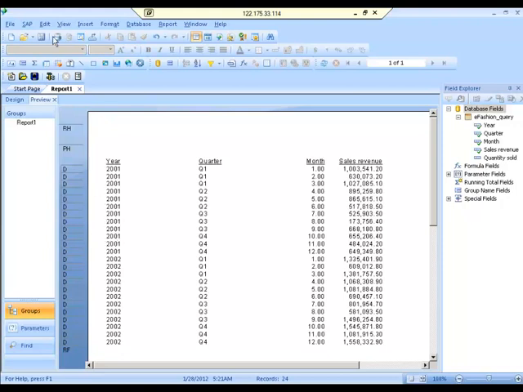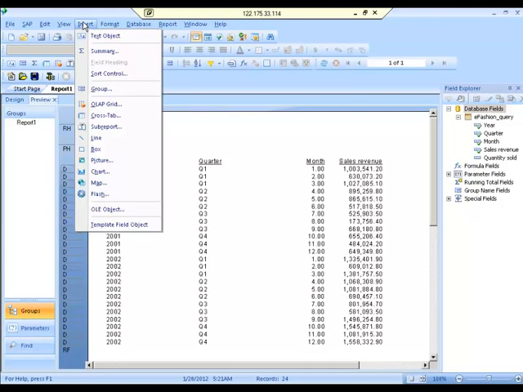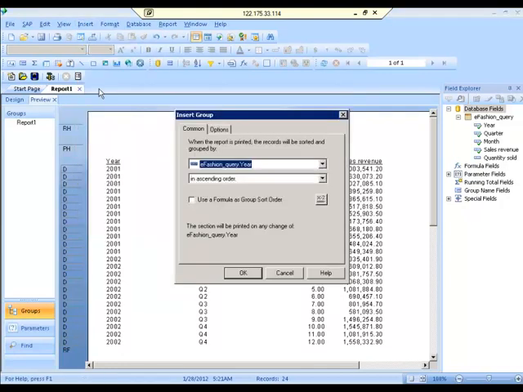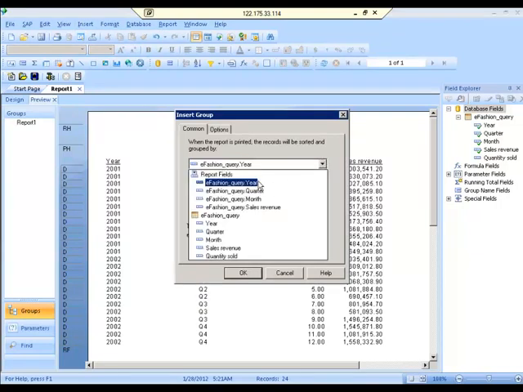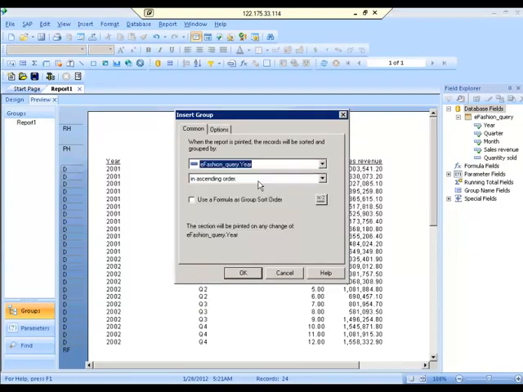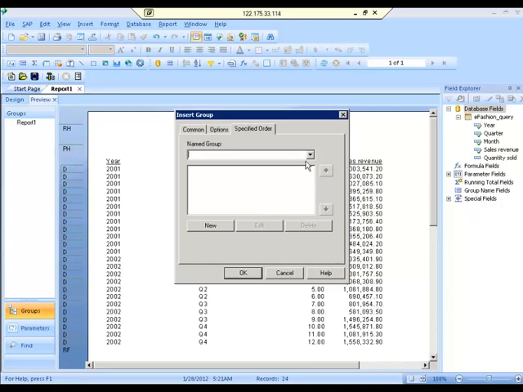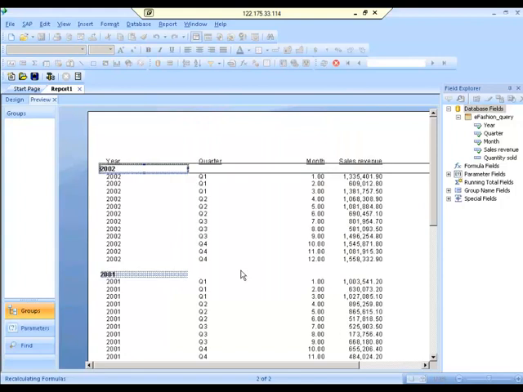If you want to subdivide a report into year wise, you just need to go to insert. There you have a group. In the group, you apply a group for year, group on year. So I selected year group, and for group order I want to display ascending. If you want to display in a specified order, you can specify the order. If you want to display 2002 first, 2001 next, then you can specify your order.